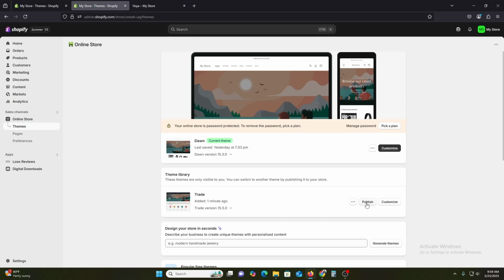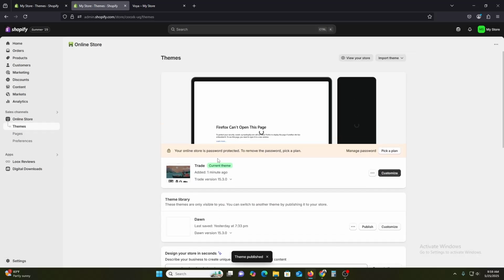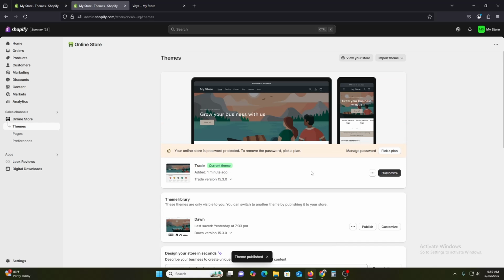So I'm going to click on publish, and the online store is password protected. You can remove the password after you publish the theme. So click on publish. Yeah, it's already installed in our Shopify store. So I'm going to customize this theme.